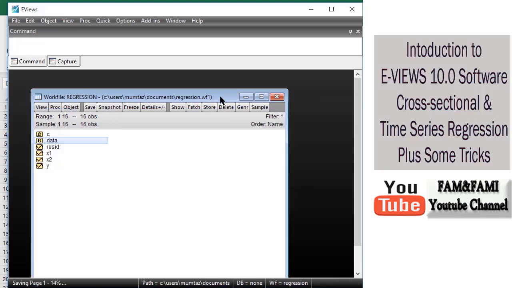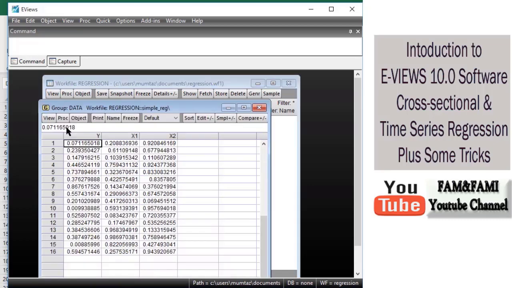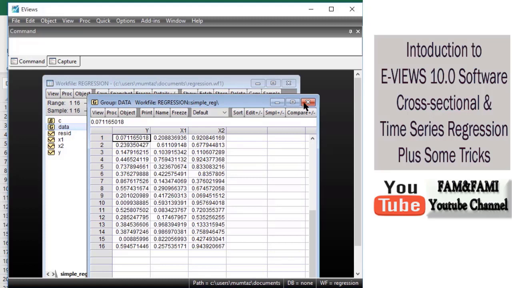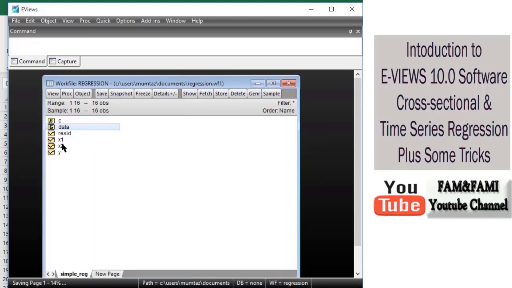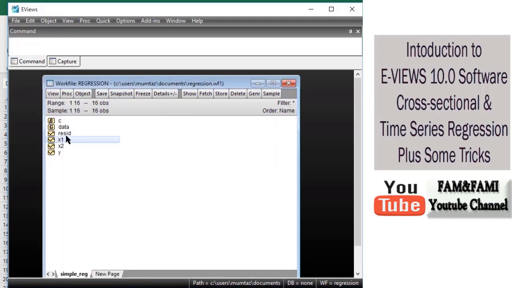Now whenever you want to see these three variables together, they have been grouped into one object, and the name of the object is data. You can click on it and you will see all the three columns here. And let's say if you want to see only x1, you can simply double click on x1. So this is series x1, and then similarly you can click on x2 and y.